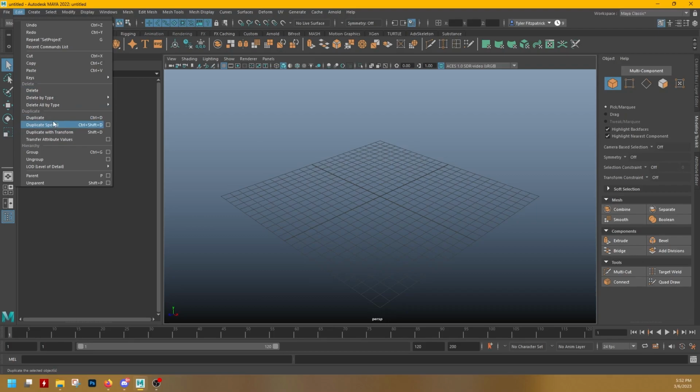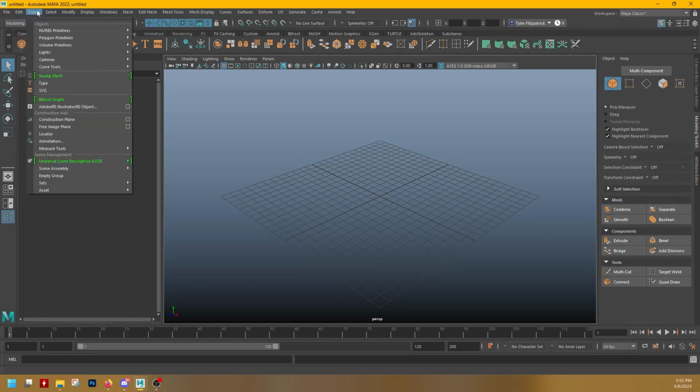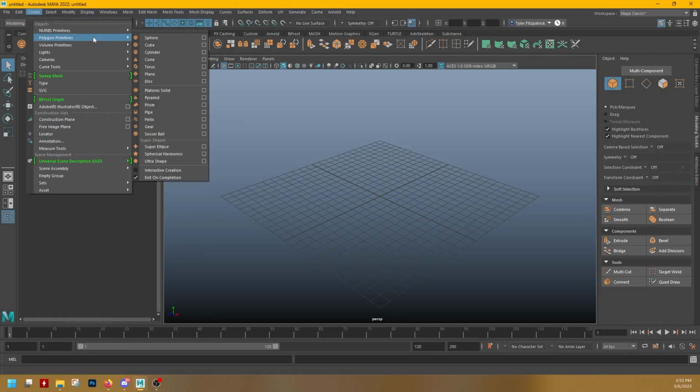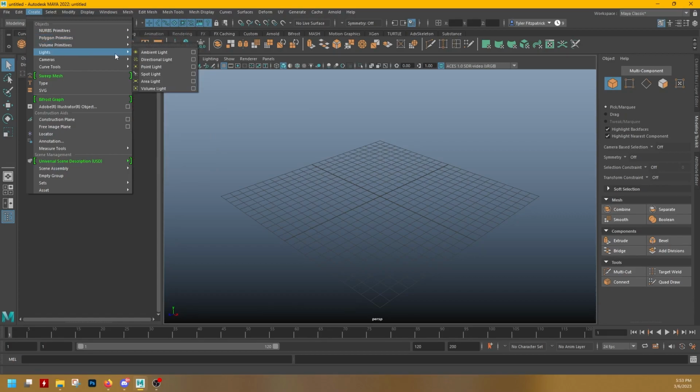All of these have hotkeys as well, but if you're just looking for these basic functions, you can find them up here. Next we have Create, and here you can find any sort of object you want to create in your scene. So we have polygon primitives, which are all the different shapes you could make in Maya. You have lights, cameras, locators, that sort of thing.